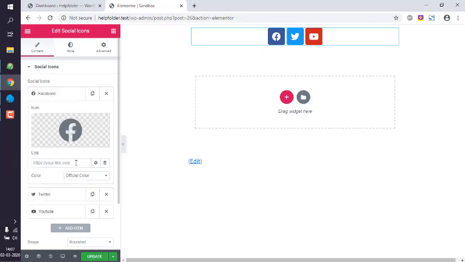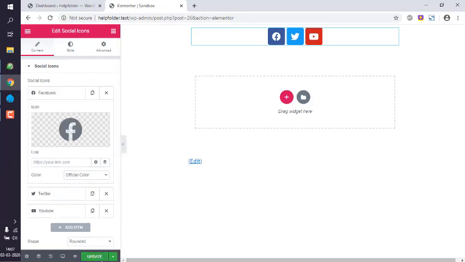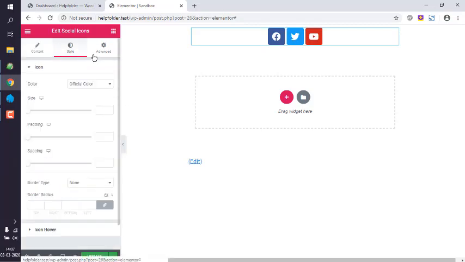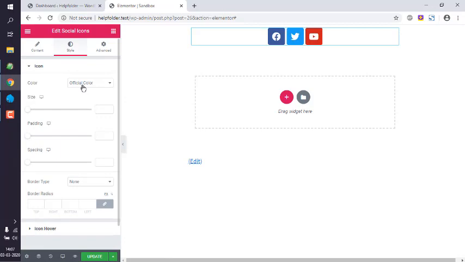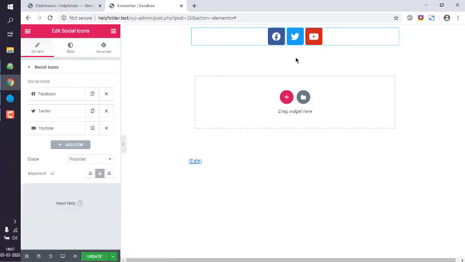Okay, and then you basically click on update. Here you can do the styling as well, but I don't think that's even necessary. You can choose from official colors or custom, but that would only make it look, let's say, attractive if you play with too many settings of it. So keep the default and then update your page and then go ahead and preview the changes.